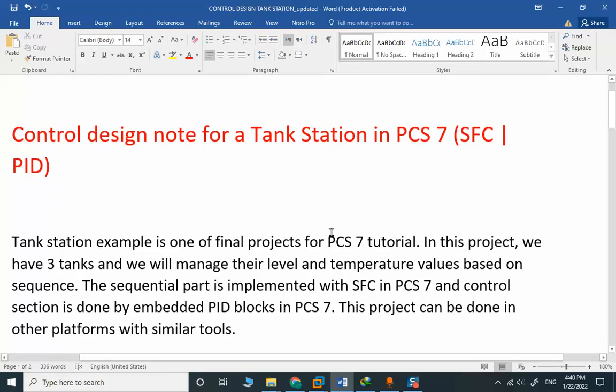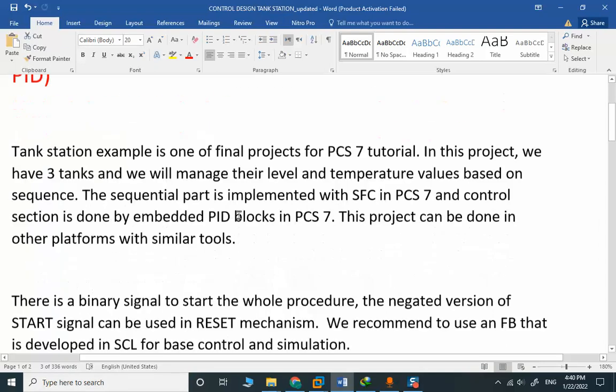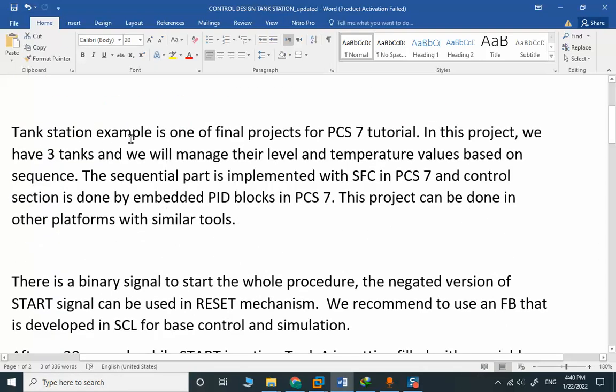We are back with another final project for our PCS 7 tutorial. This example is tank station. Tank station example is one of the final projects for PCS 7 tutorial.